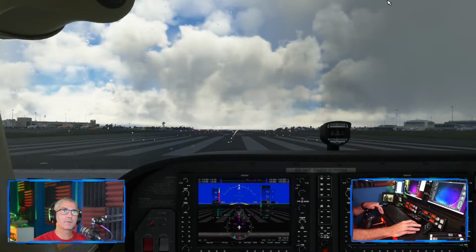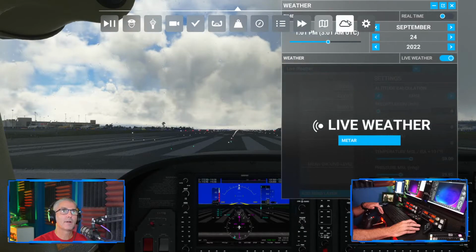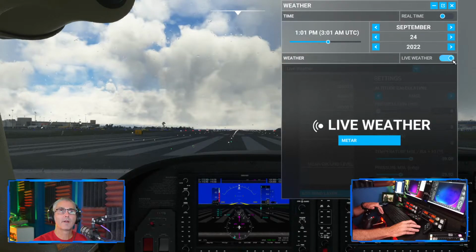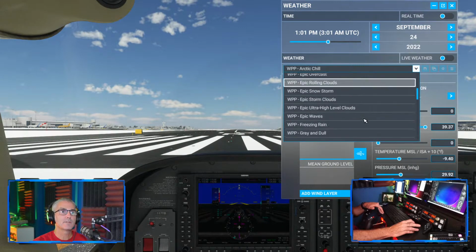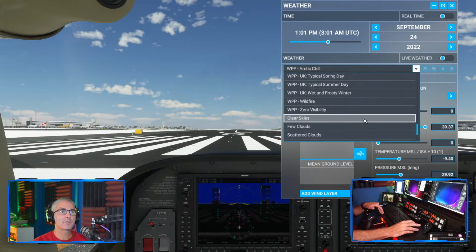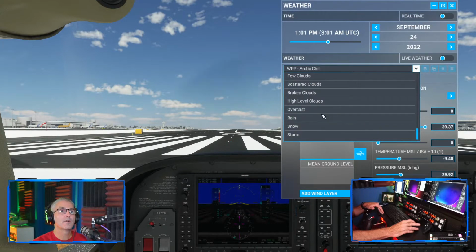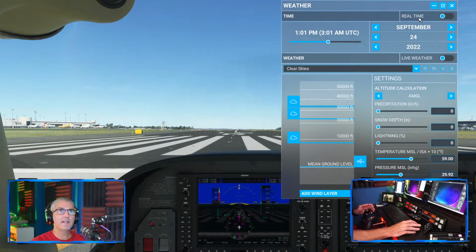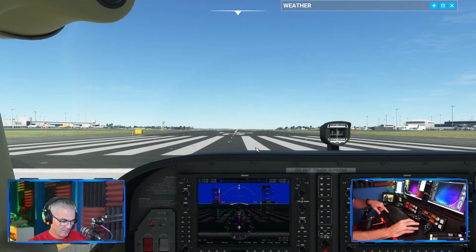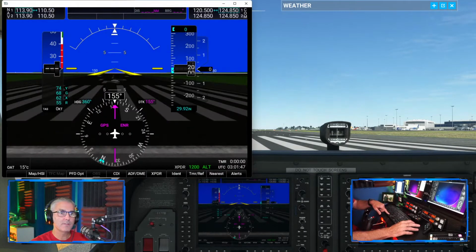I'm going to clear up some of this weather. I don't know why it always defaults to snow. Let's try some just plain old clear skies. Let's try that. Let me pop out my screens.